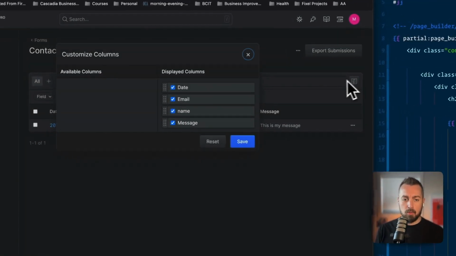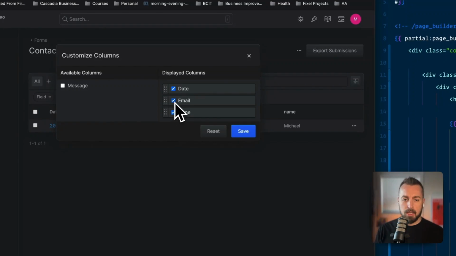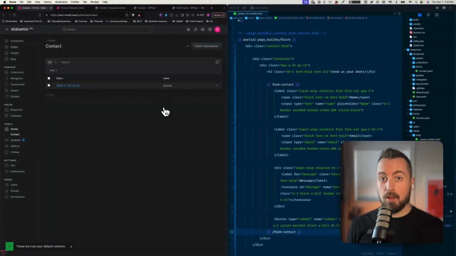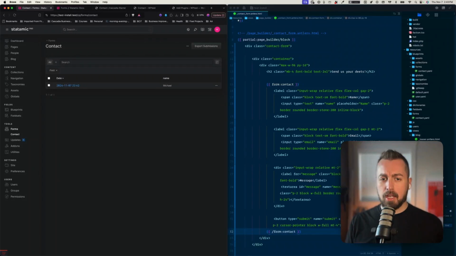And if I want to configure which things are available here, I can just hide some things if I really want. Let's hide message and maybe the email. So we can configure all the fields that we want to show just like that. Okay, now let's go back and figure out how we can get some user feedback.